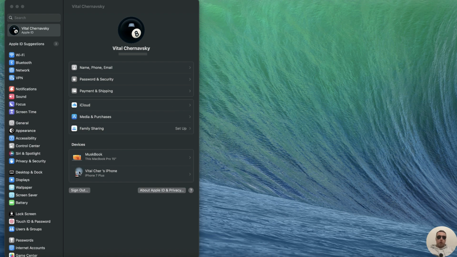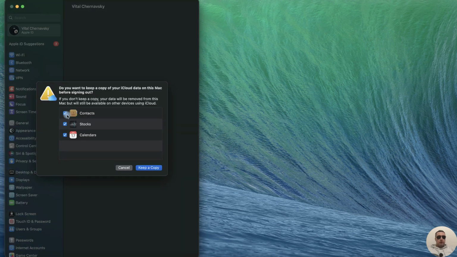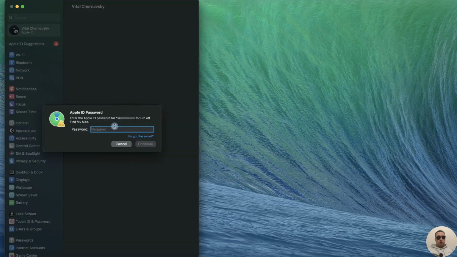What to do if we don't want to save data on a MacBook? Click Sign Out once more and then uncheck this data. After that, the key button disappeared and instead of it, we see a Continue button. Click on it and next we need to add our Apple ID password.